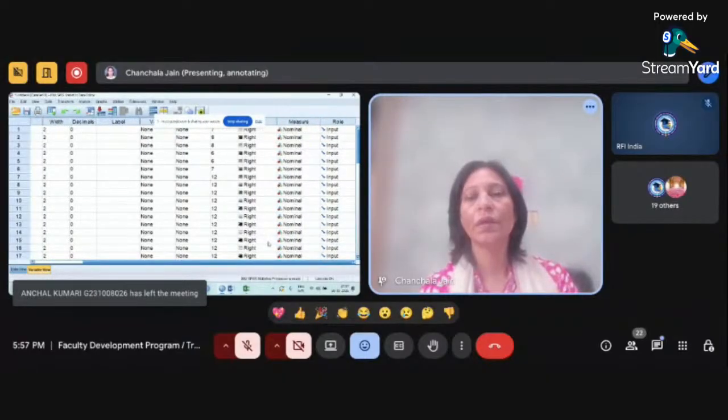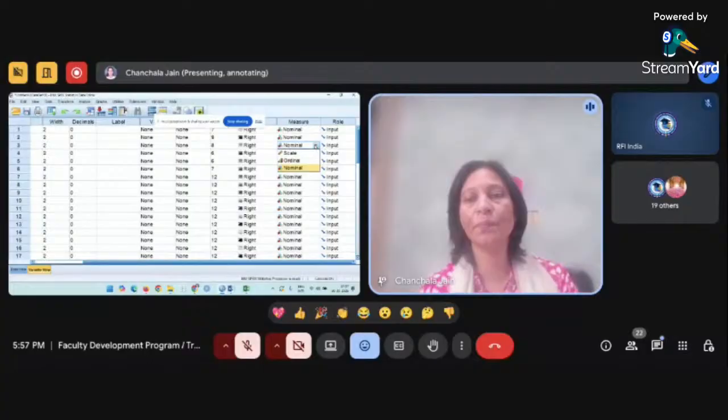I think education will be the ordinal, and remaining all will be the nominal. So you can make the changes in the remaining variable scales. Done? Fine. So do it, and then we'll go for the next step.